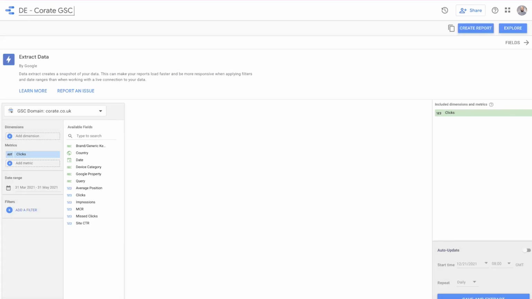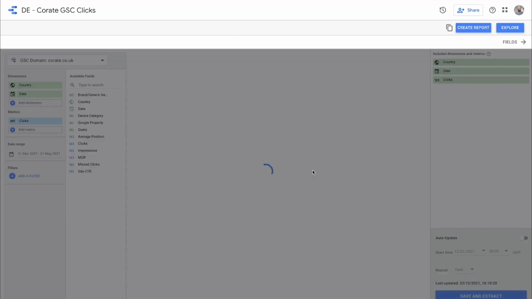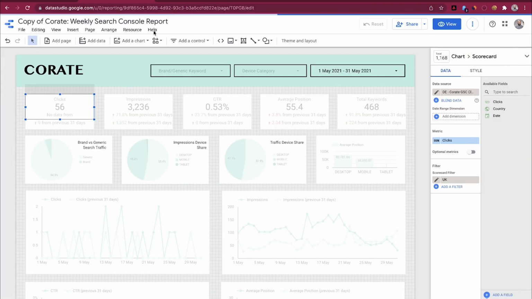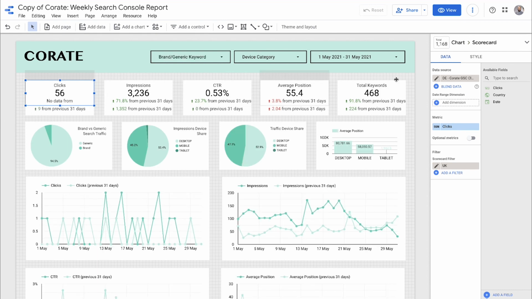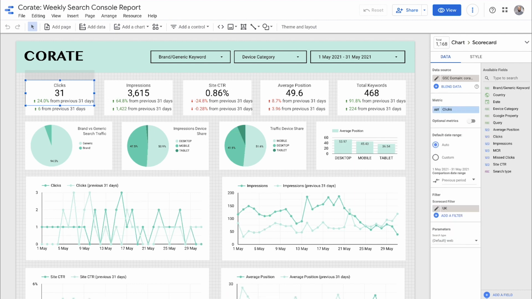We will also need to include the country and date range dimensions, and this is so that the data that we extract will be in the same format as the rest of the dashboard. Save and extract. And reload. And plug in the date range dimension. There we go. That is now the same as what we see in the original dashboard.